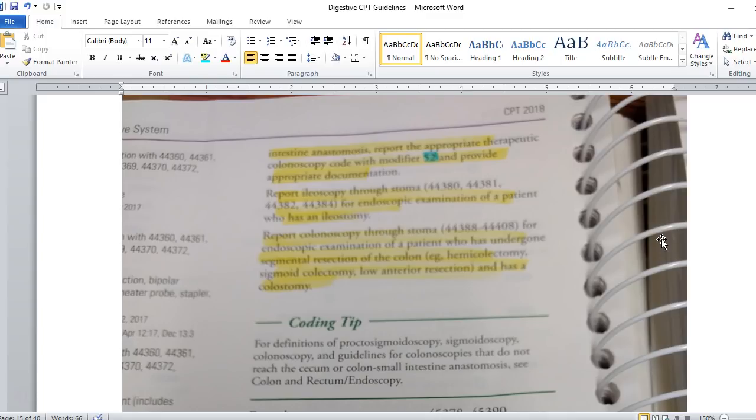We also have an ileoscopy through a stoma, 44380, 44381, 44382, and 44384 for endoscopic examinations of a patient who has an ileostomy. And we report a colonoscopy through a stoma, 44388 to 44408 for endoscopic examinations for a patient who has undergone segmental resection of the colon. So a hemicolectomy, taking out half the colon, a sigmoid colectomy, removing the sigmoid colon, a low anterior resection, basically anyone that has a colostomy.